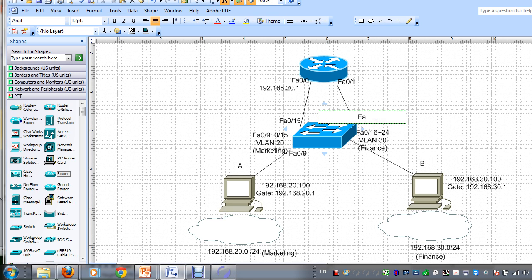Okay, and then, let me just add the last thing. I forgot to add the port number. Okay. So this means this host is connected to port number 16 of this switch. So basically, this is the topology. Okay, so we're going to build this topology using Packet Tracer.